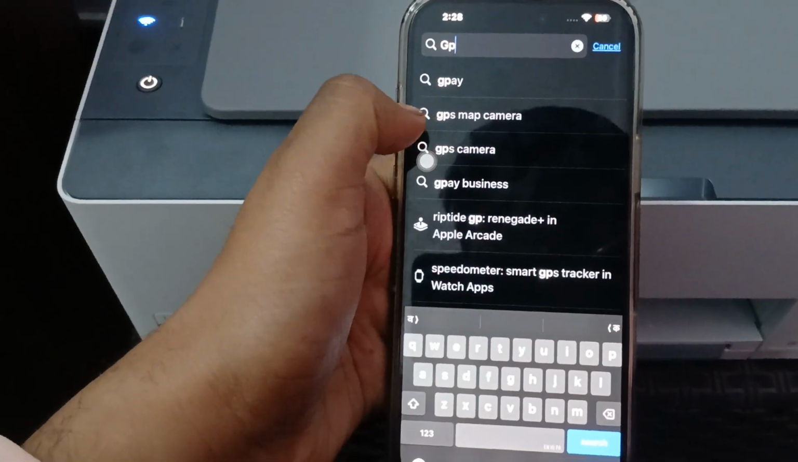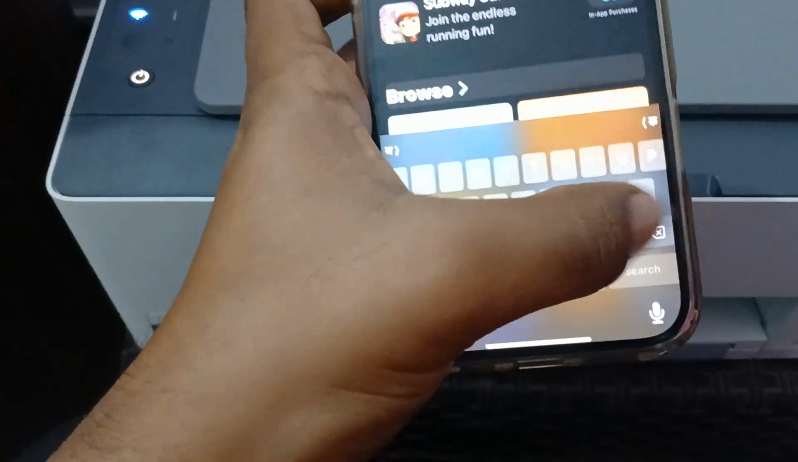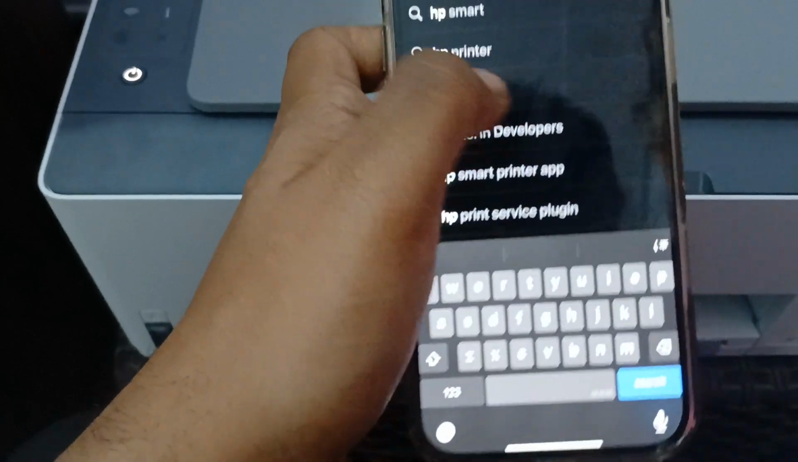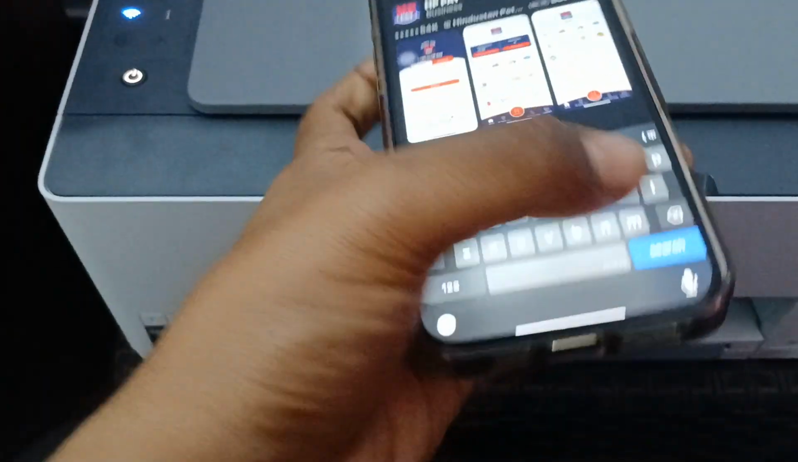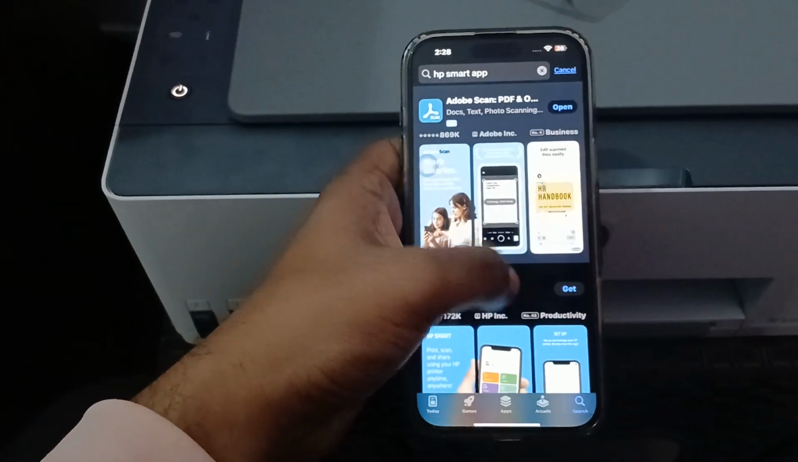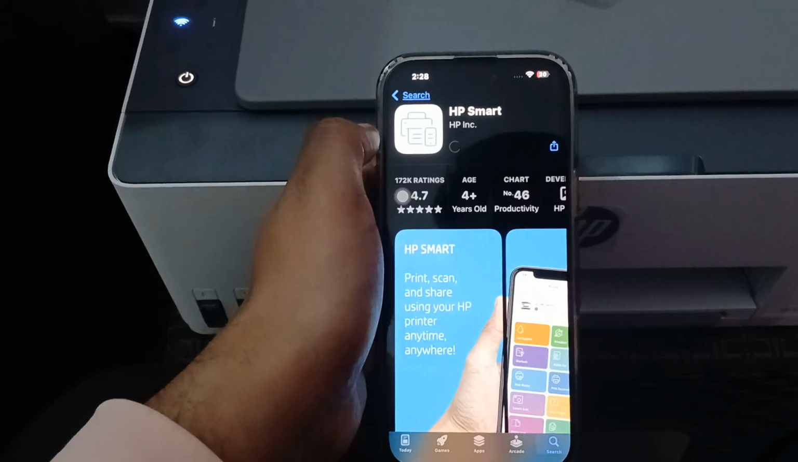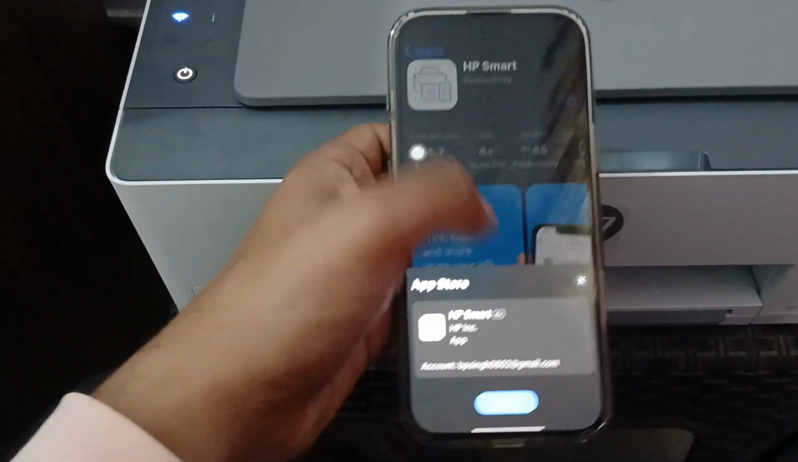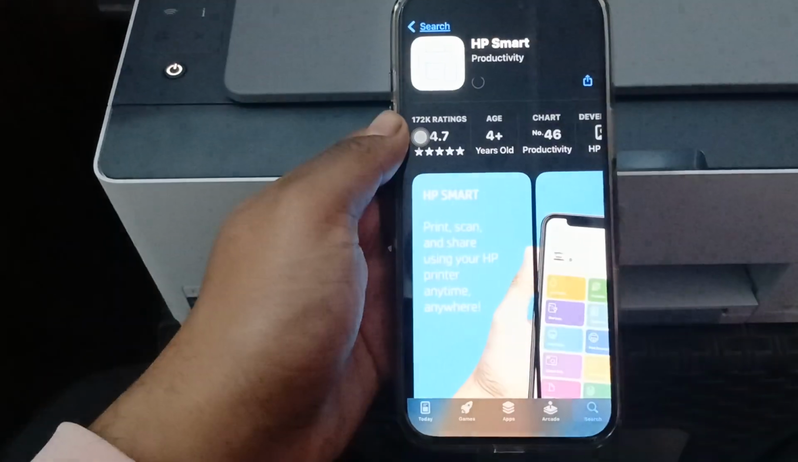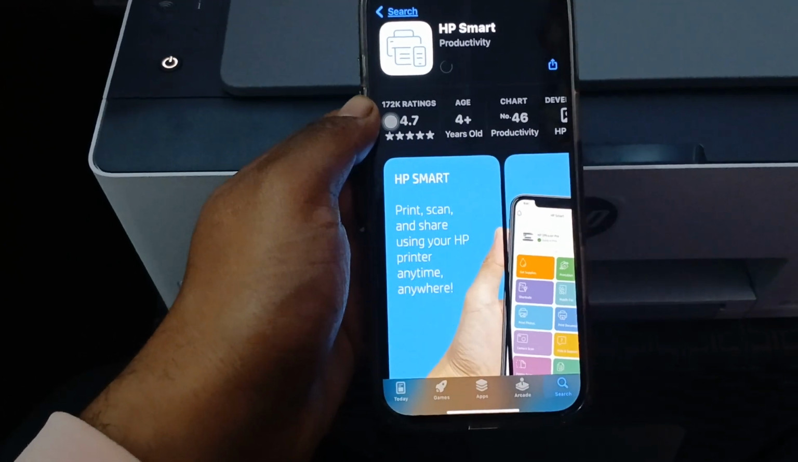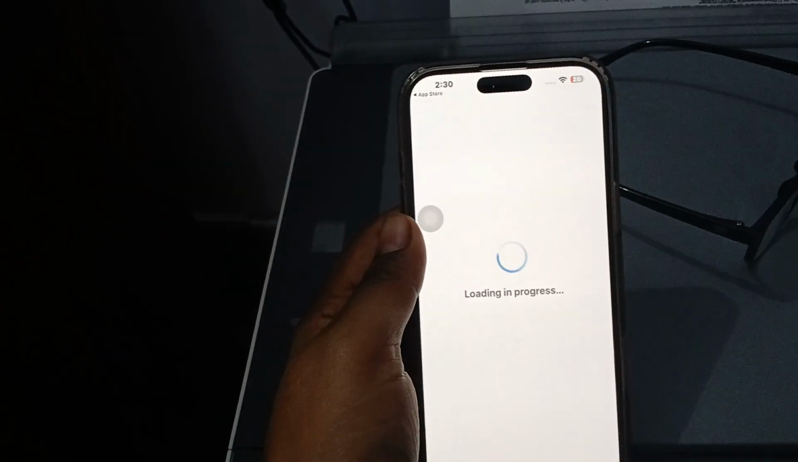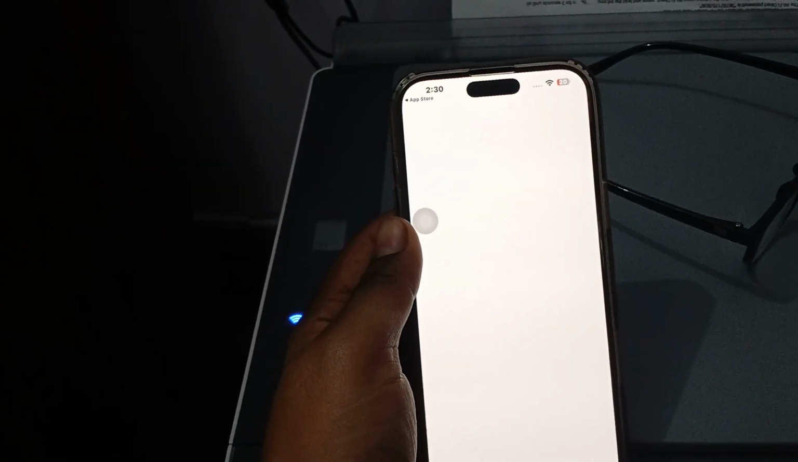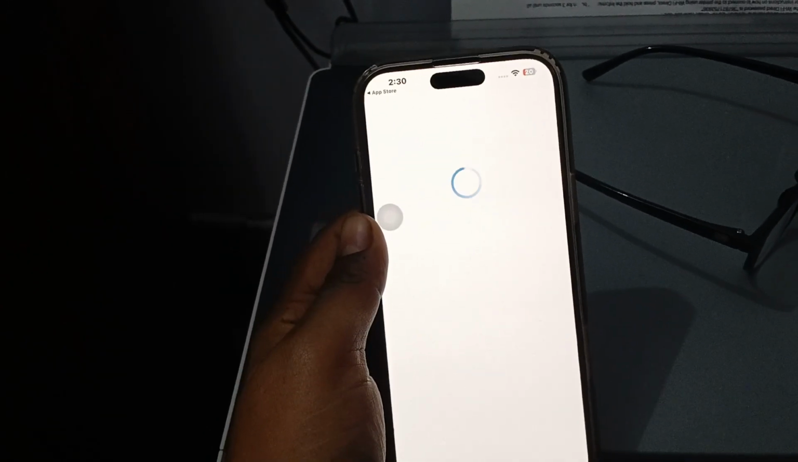Okay, so you tap on the HP Smart app. After that guys, you tap on the option of Get and wait for the download to complete. Okay, when your application has completed downloading, then you simply tap on the option of Open. Okay, so this is your application and it is properly installed.